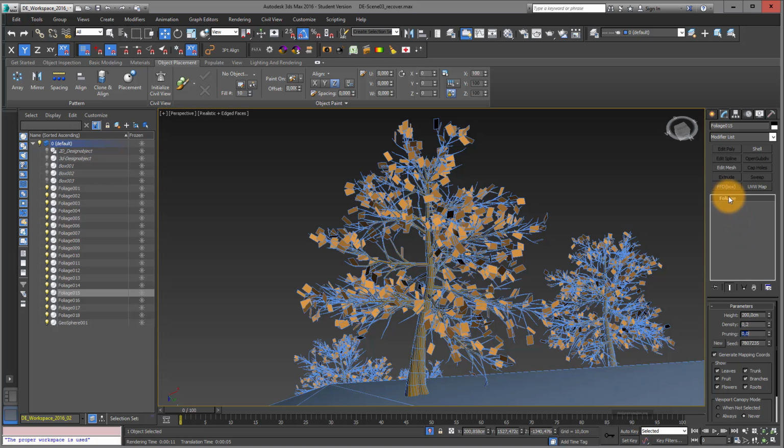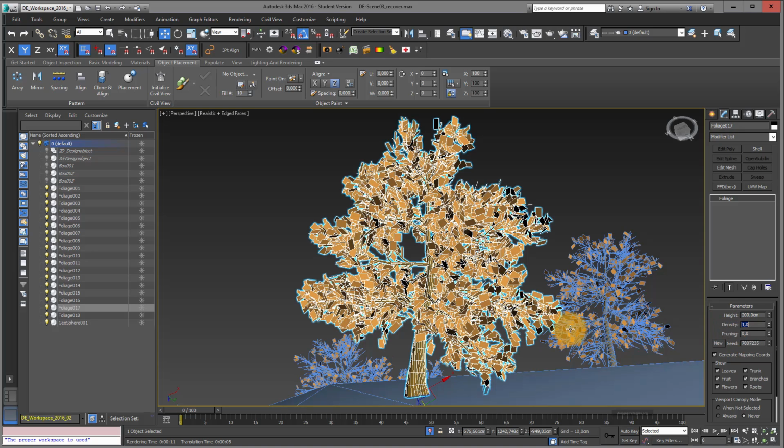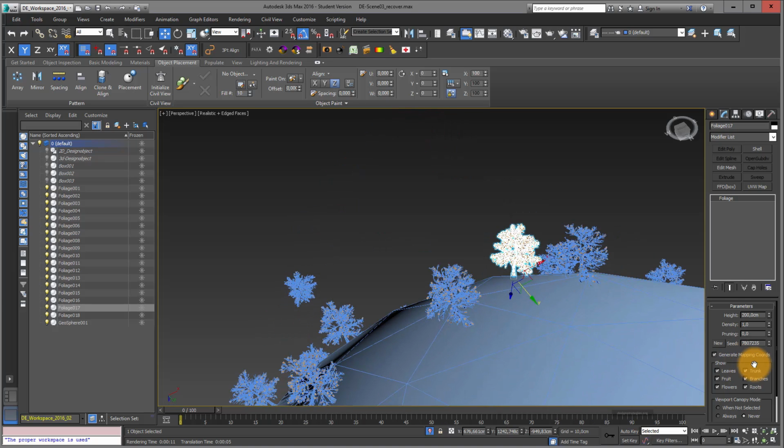And again, these are references or instances, so that's why it has an impact on all of them. If you have one tree selected and go into make unique and change the parameters again, you can see that this only works on one tree, and all the other ones are like before again.